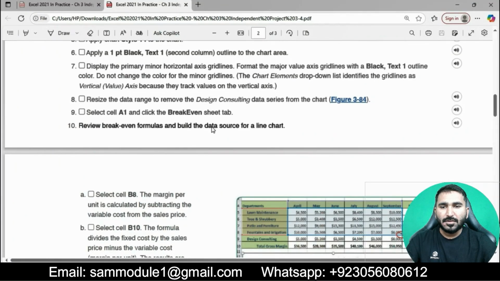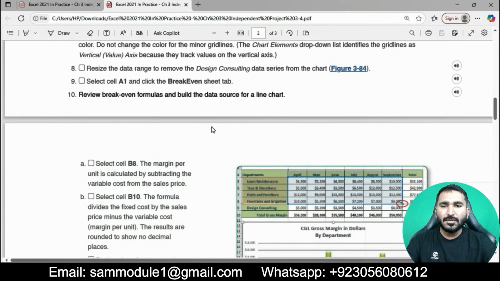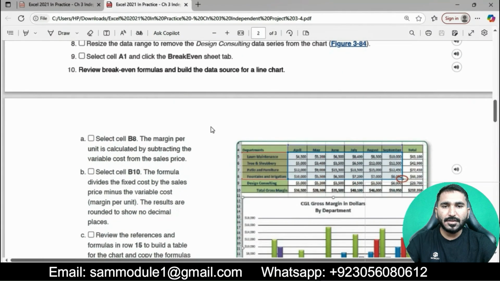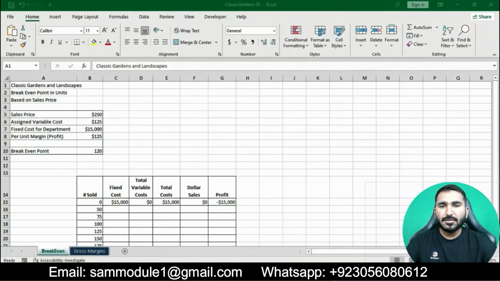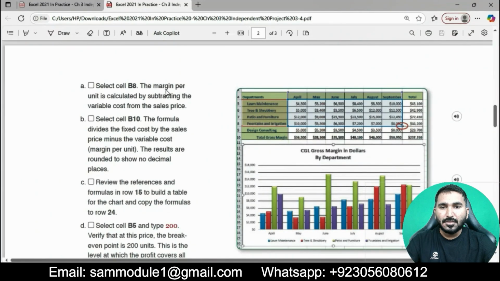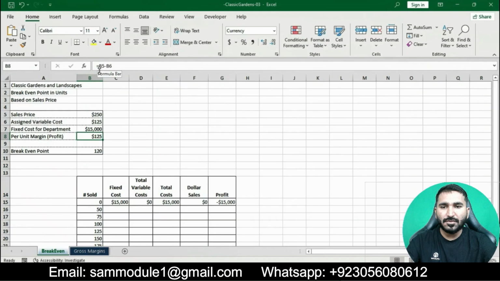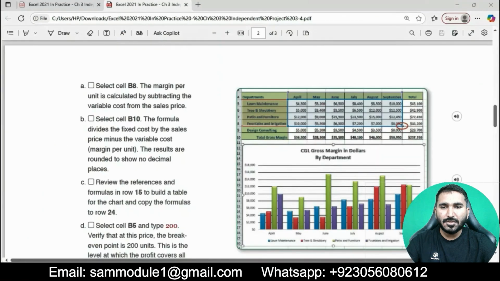Okay, now question number 10 is to review the break even formula and build the data source for a line chart. Select cell B8. Select cell B8 and then the margin per unit is calculated by subtracting the variable cost from the sale price. Okay, price is equal to, and then per unit subtracting the variable cost from the sale price.